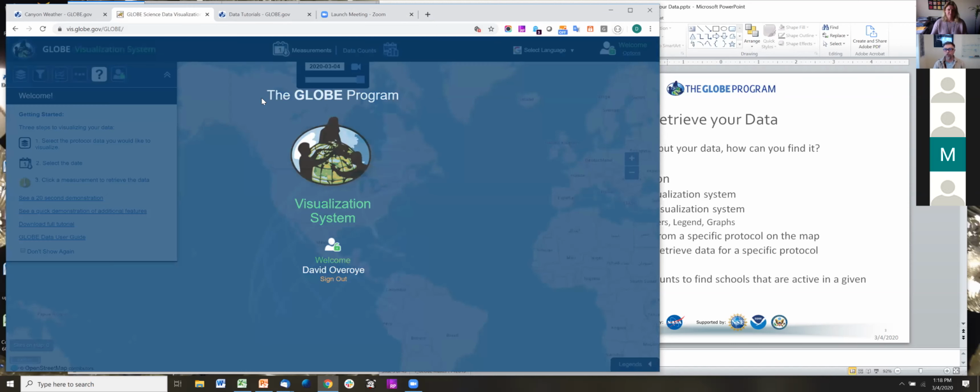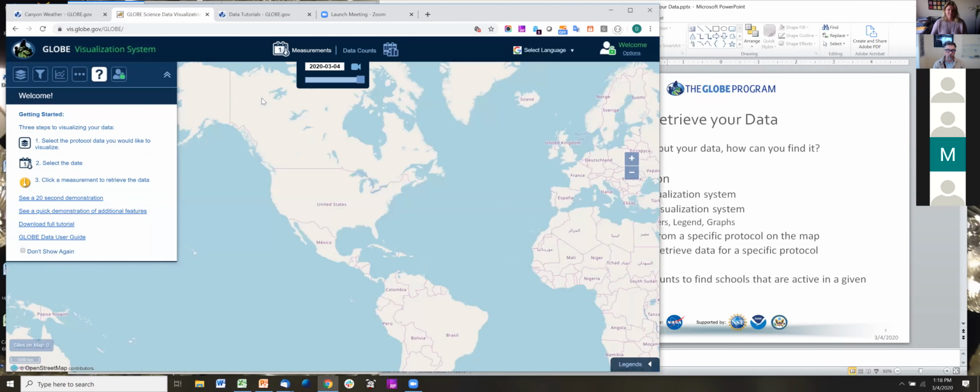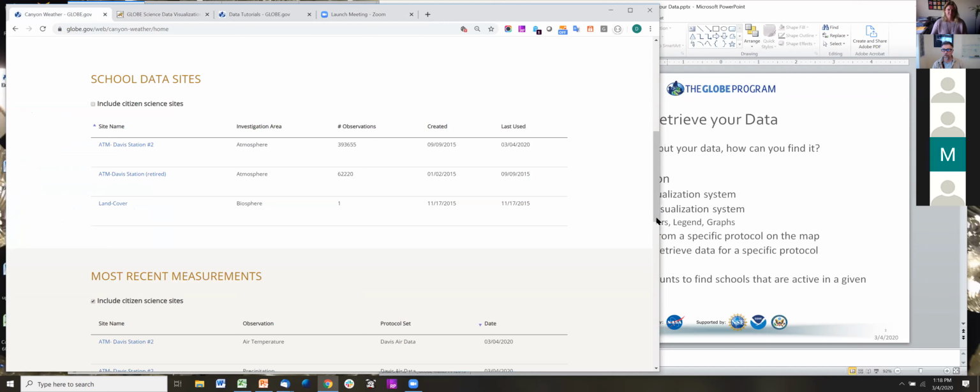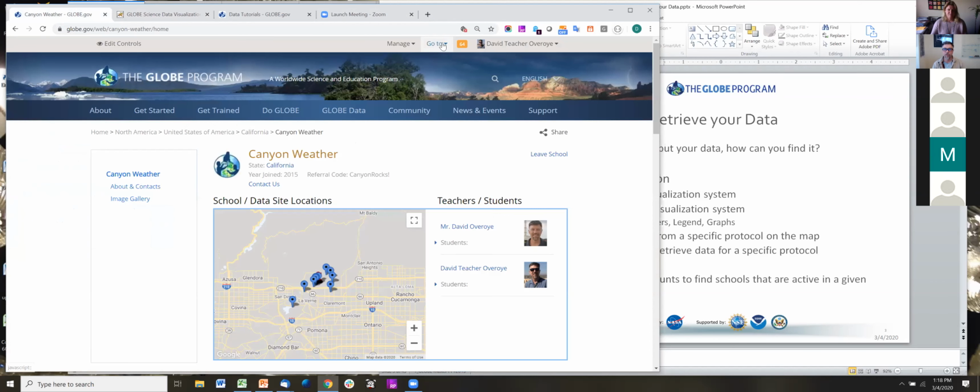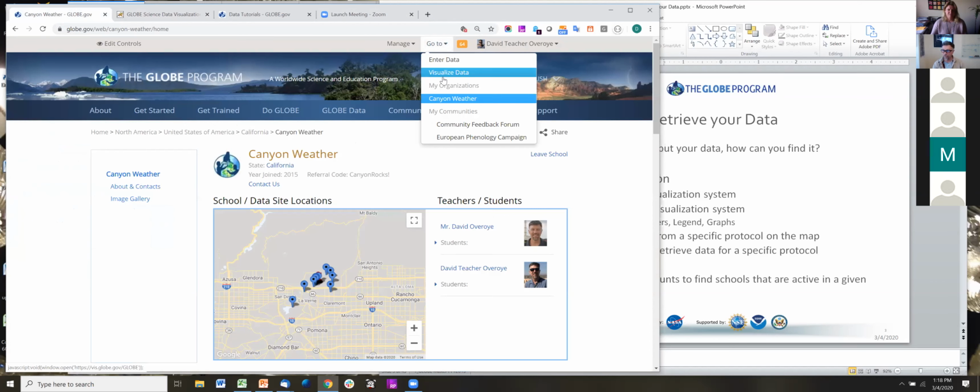If you don't go to Viz through the school, you can get there through this link, viz.globe.gov. And as I mentioned, when you're logged in, one of the first things you see up here at top is visualize data. That will also take you to the Viz system. So viz.globe.gov, go to visualize data. Either one of those will get you to the Viz system.